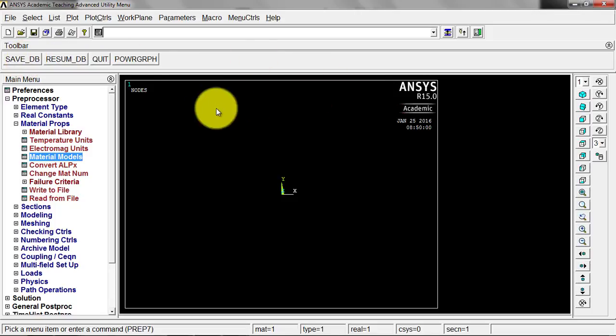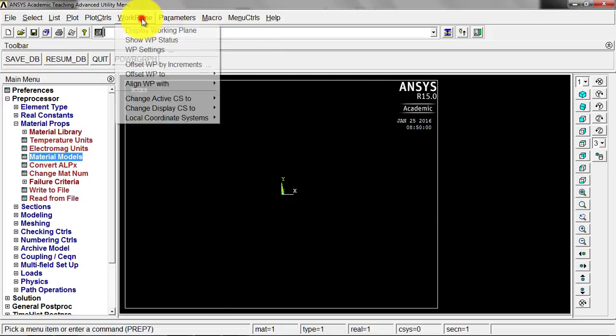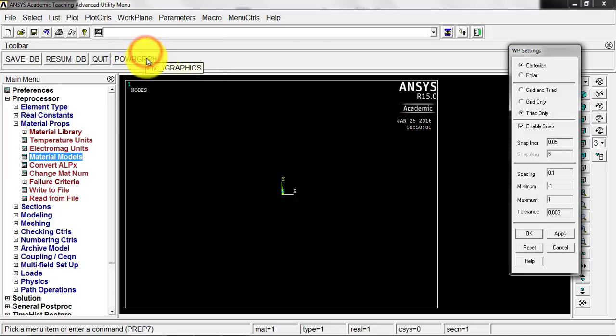Now let's set up our graphics window for what we want to do. So we're going to come over here to Work Plane, and this is Work Plane Settings. So we'll click on that. And we are doing a Cartesian analysis. We want to show both the grid and the triad.